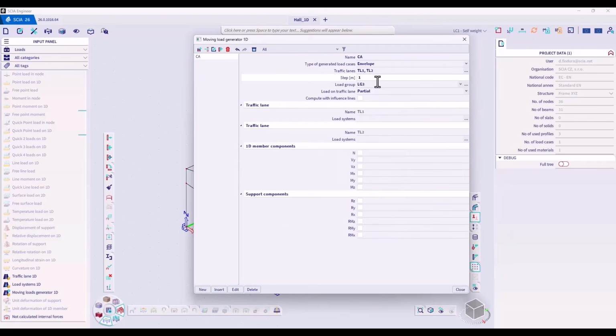Here I can modify the step for the load system run. I will leave it to 1. Be careful with the step, because again, the more steps, the more calculation time. Then I can choose the load group to which the generated load cases will be added, and also I can choose if the load on the traffic lane should be partial or complete.